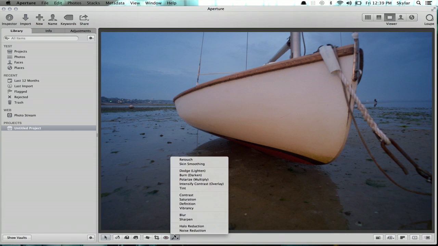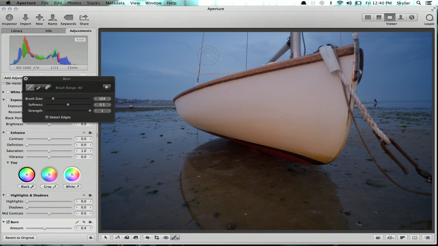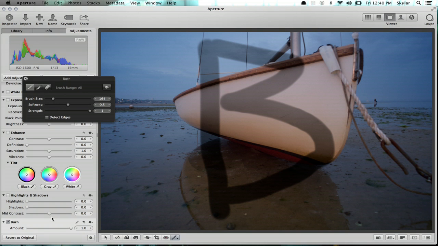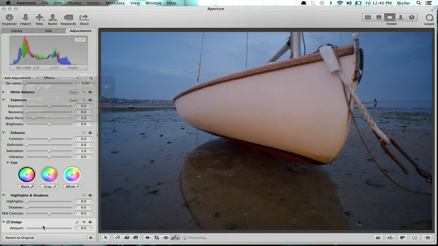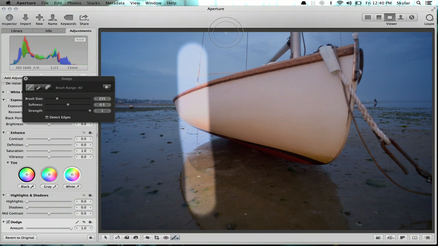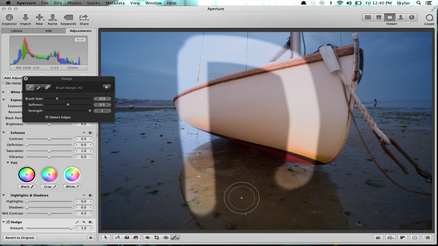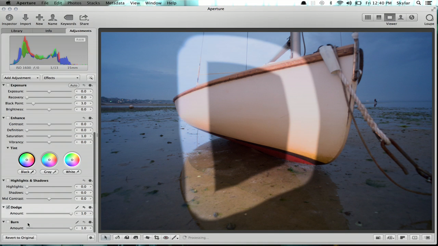Now, select your burn tool and paint a big B on the image. Crank it up, see it's really clear. Now, hide that one for a moment and do the same thing with dodge, except obviously you're going to use a D. Okay, so now we've created those two different bricks here for dodge and burn.